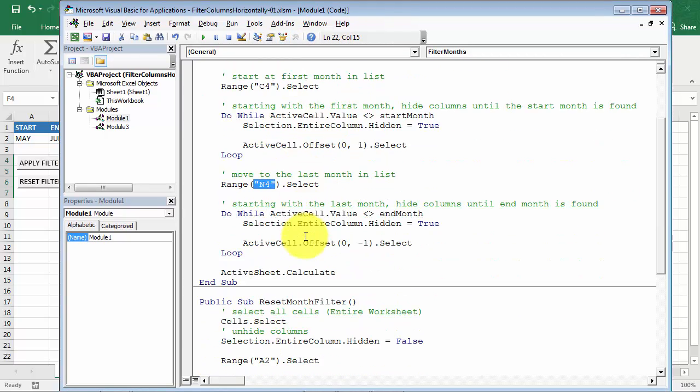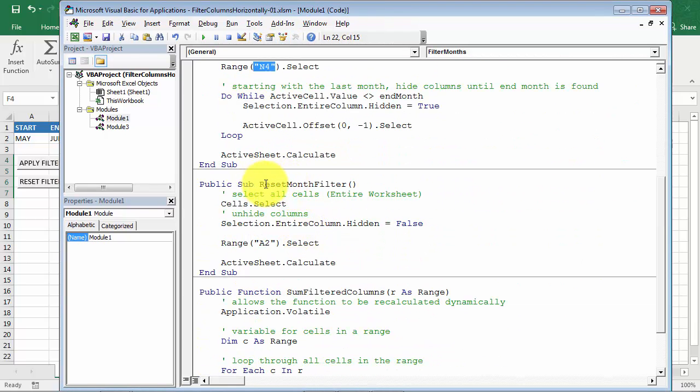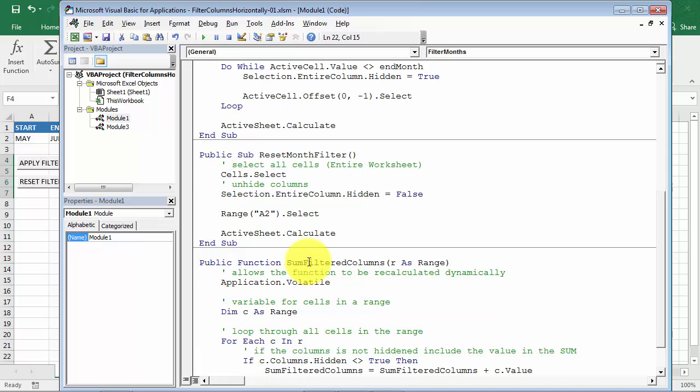Now the next portion, scroll down here, it's a really simple one, reset month filter. This one just grabs the entire worksheet and unhides all the columns. That's it. And it recalculates. Make sure that it calculates the sheet so that our column totals update as well.